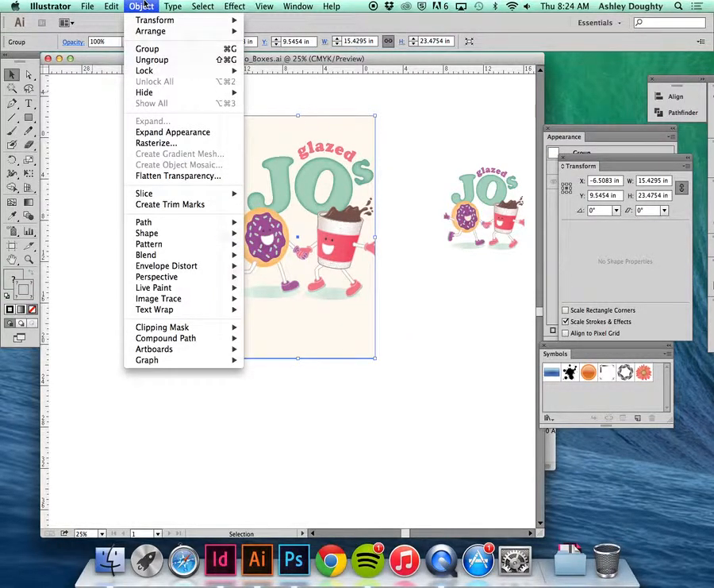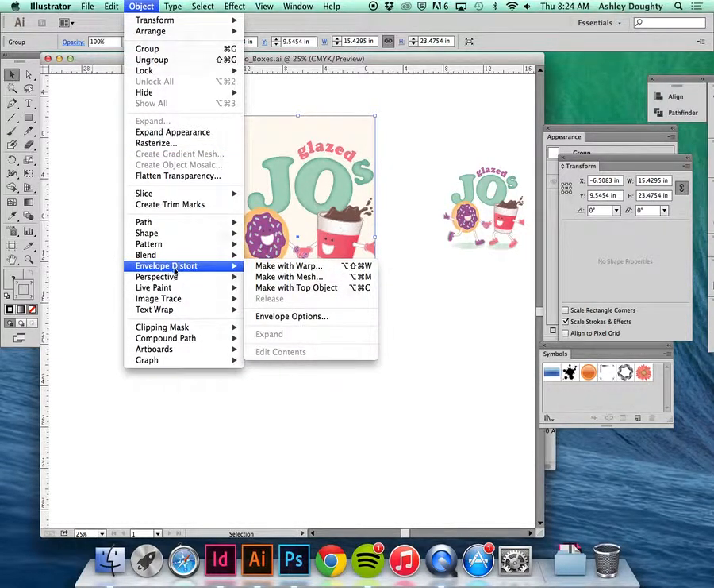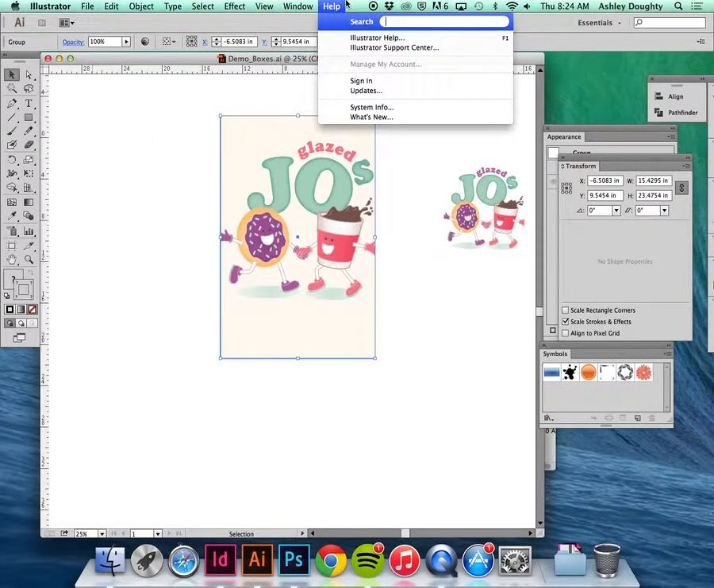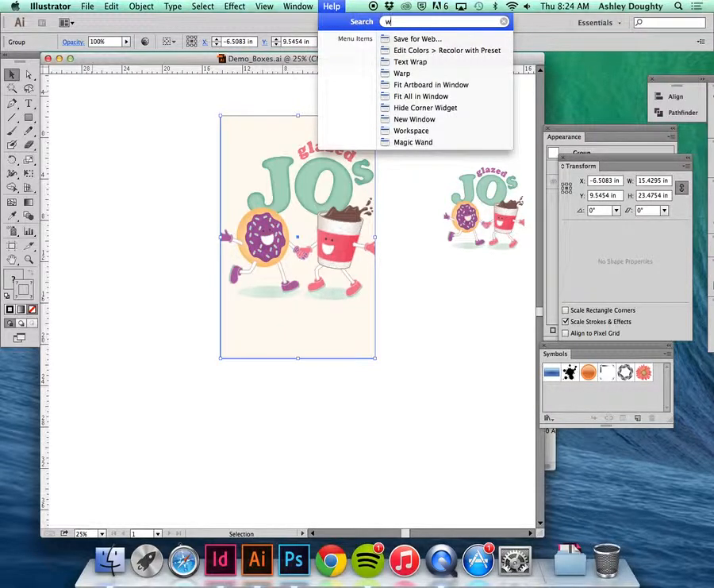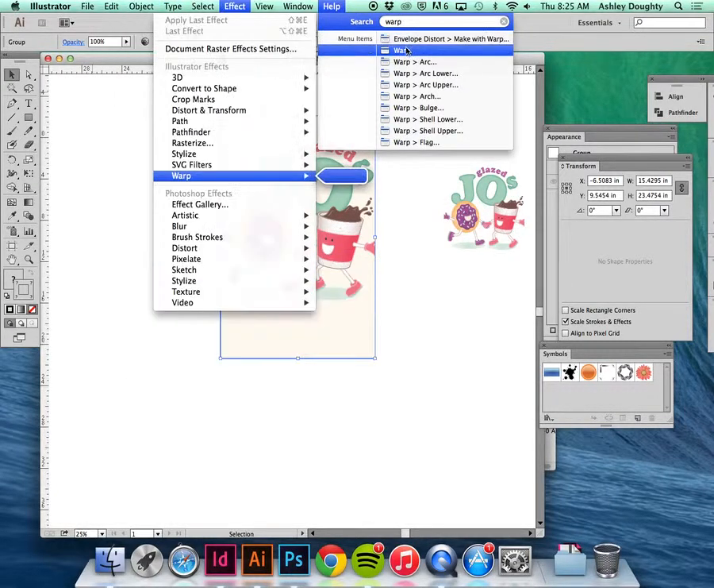But what I'm going to do is select that whole group and, let's see, go to Object, Envelope Distort, and Make with Warp. Another thing you can do, and I'm sure you've probably tried this with other applications too, is if there's something you're looking for and you don't know where the menu is, you can type it in the search and it'll show you where the different effects are. So that's another way to get to where you want to go.